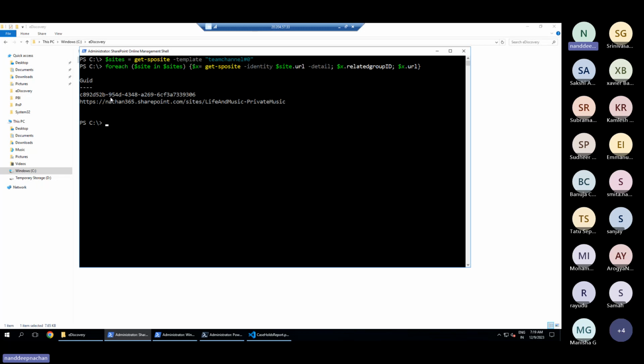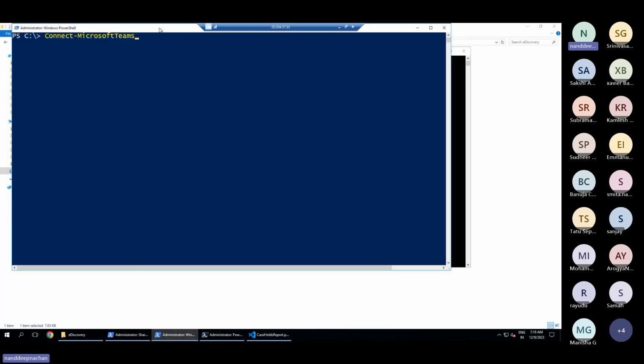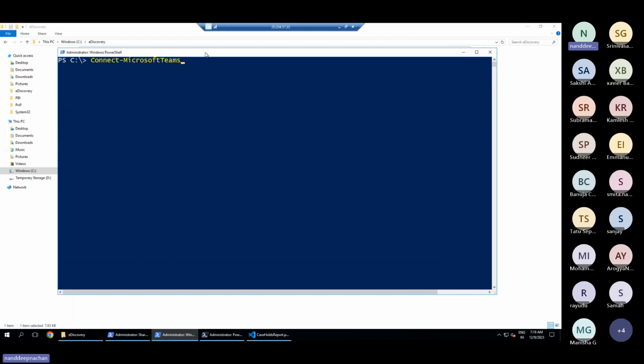From here we can pick up the GUID, and we now need to use this in our content search. So we need to include those private channel messages in the content search. In that case, we need to use a PowerShell module, which is Microsoft Teams. I already have that module installed. The name of that is MicrosoftTeams.